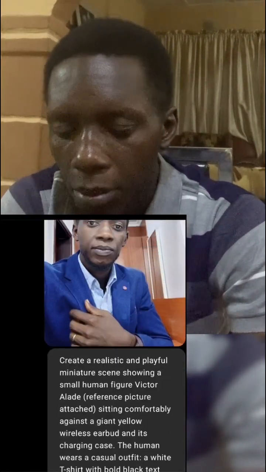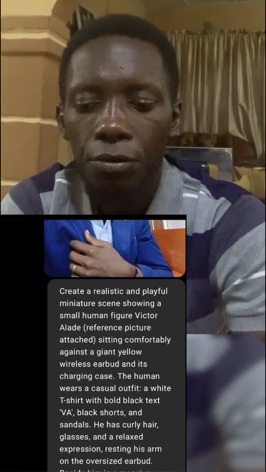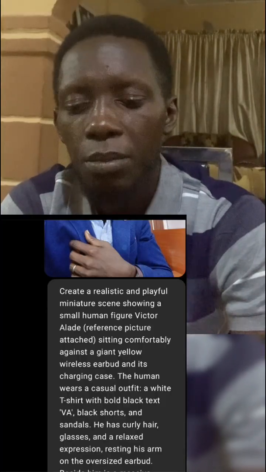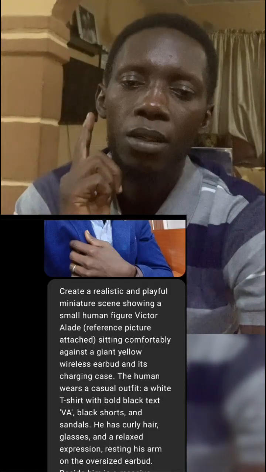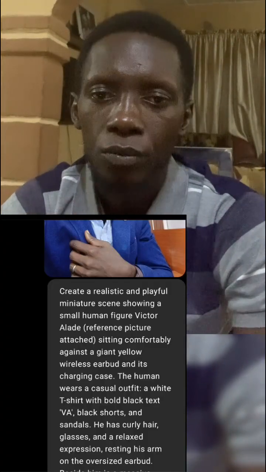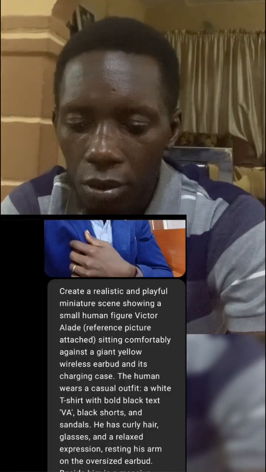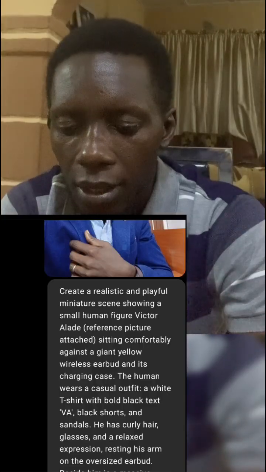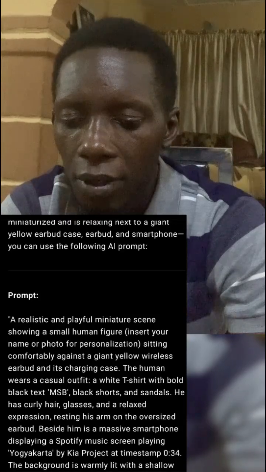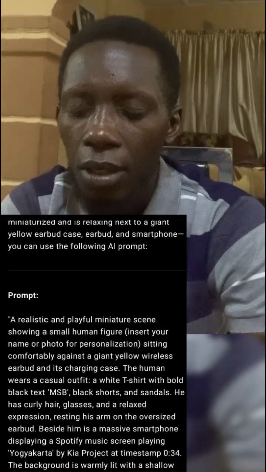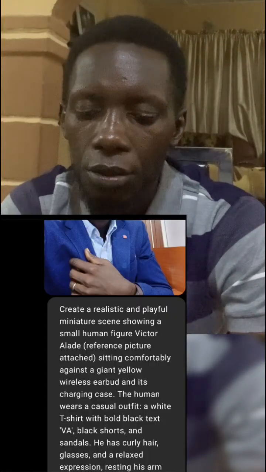Okay, so I uploaded my image and I wrote, create a realistic and playful miniature scene showing a small human figure, Victor Alade. The reason why I'm putting my name there is that I want ChatGPT to memorize that, so that when he sees Victor Alade, he already has an idea who this person is. And it says reference picture attached, sitting comfortably against a giant yellow wireless earbud, and so on. Now I said the human wears a casual outfit, a white t-shirt and a black bold text VA. Note that what you have here is MSB, but I've adjusted it to a white t-shirt with black bold text, black shorts and sandals.